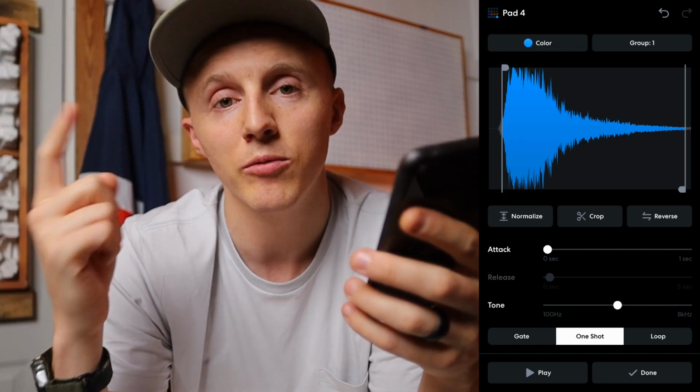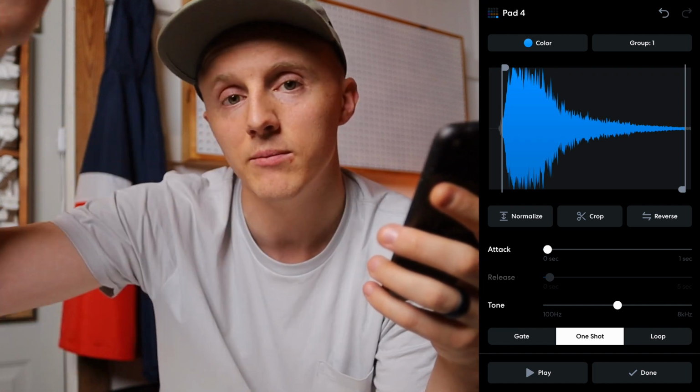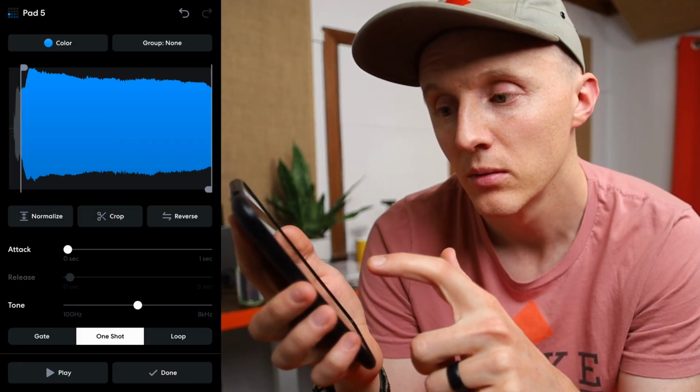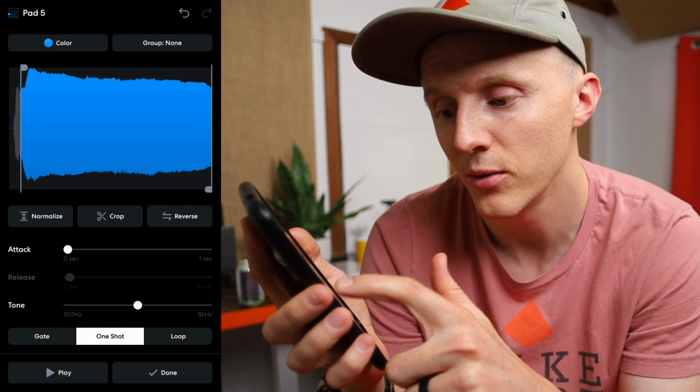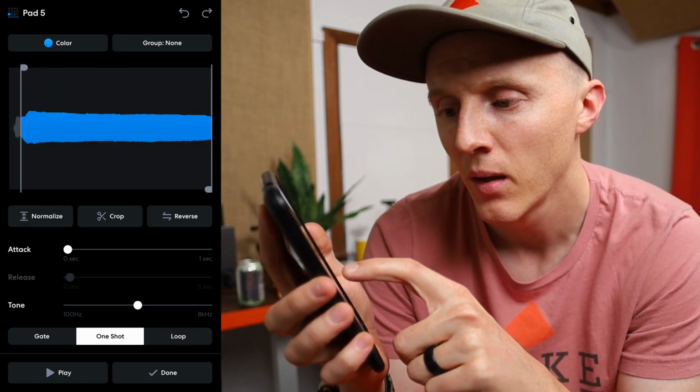Under that, you have 3 buttons: normalize, crop, and reverse. Normalize is just going to take the loudest part of that sample and make it as loud as it can be. So this is good for things like drums, I think. You don't want to normalize everything because then it's just too loud, but it's nice to just simply tap that and it'll be as loud as it can be without it peaking or sounding distorted. Normalize would make the volume very loud. I don't want to do that. I want to undo that. Up at the top, boom, undone.